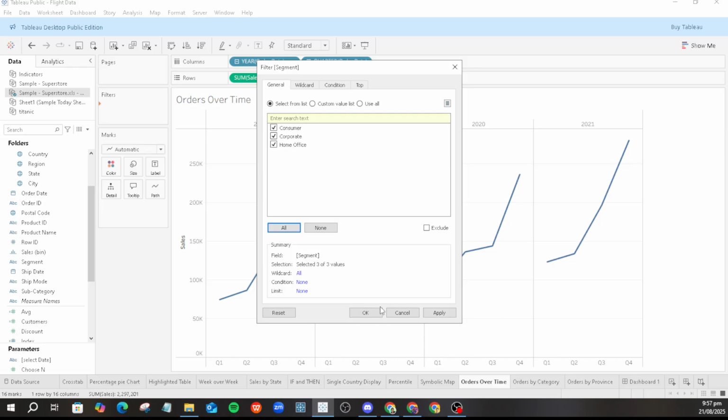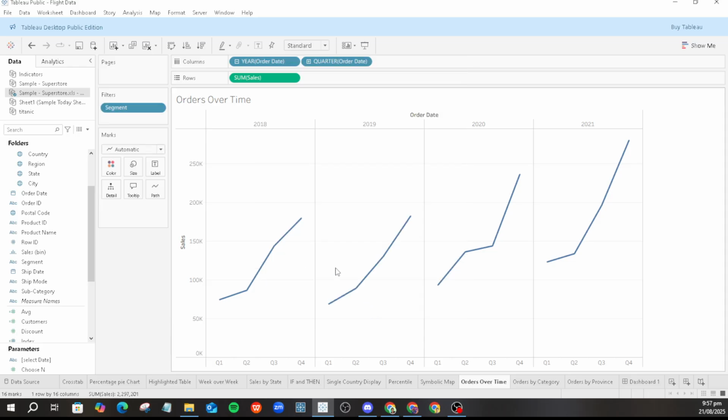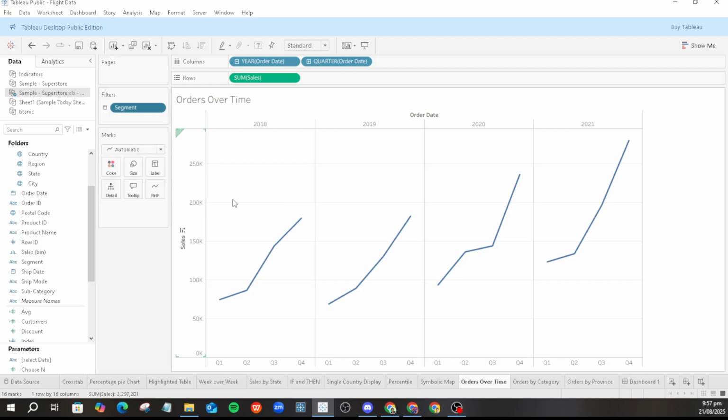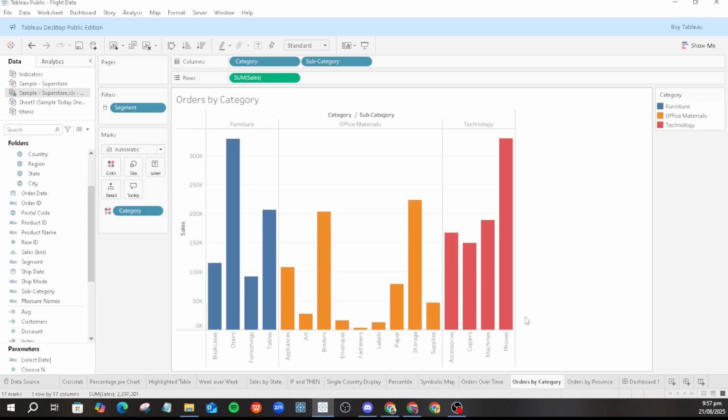The next part involves clicking on the drop-down arrow in the Filters pane, which is a small but mighty button in your Tableau toolbox. Choose Apply to Worksheets from the menu and select All using this data source. This step is essential as it enables the filter to be applied across every related sheet using the same data source. Returning to the dashboard, click on one of the sheets visible.